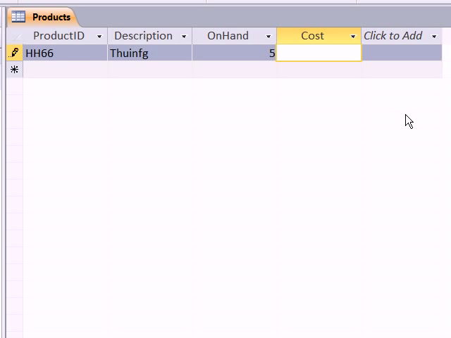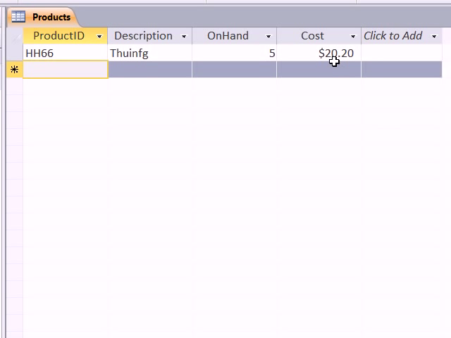Now cost, just for kicks, I'm going to type 20.2. Notice I didn't type in a dollar sign or the extra 0, but when I hit Tab, then of course the formatting kicks in.